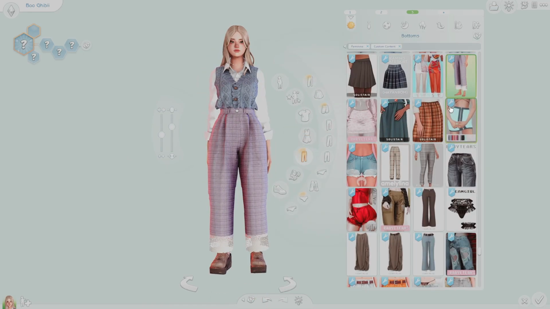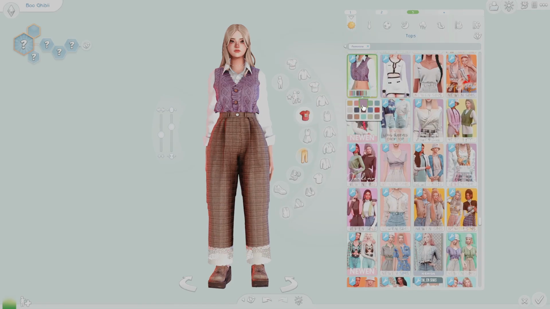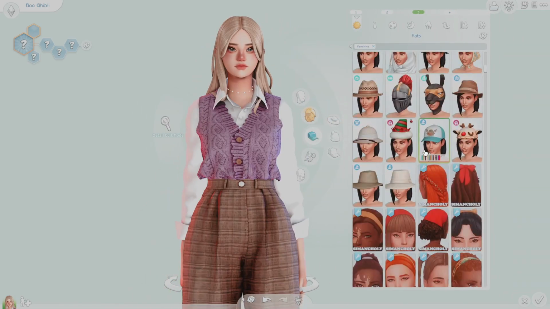The first Sims game that I played was The Sims 2, but I played it on a friend's computer and I only played it quite briefly.